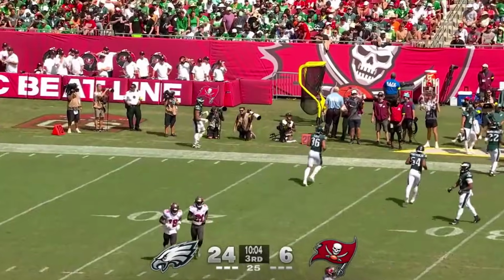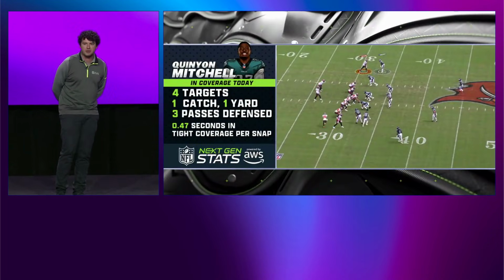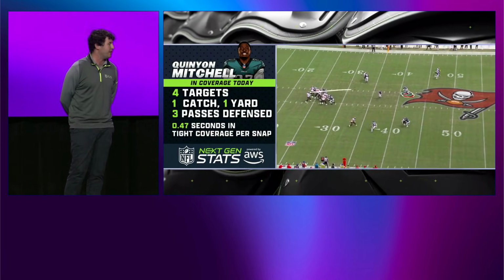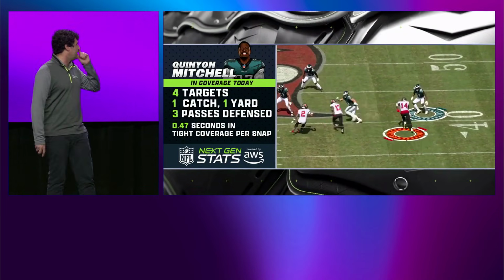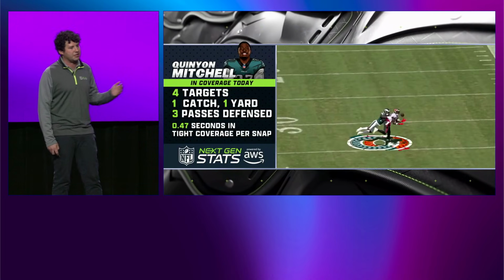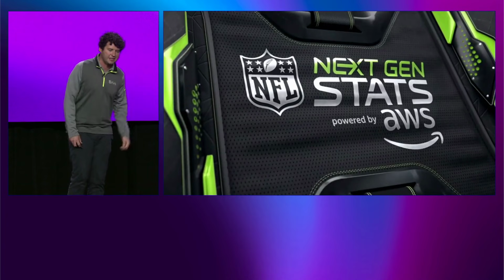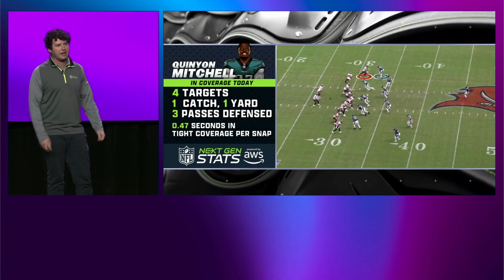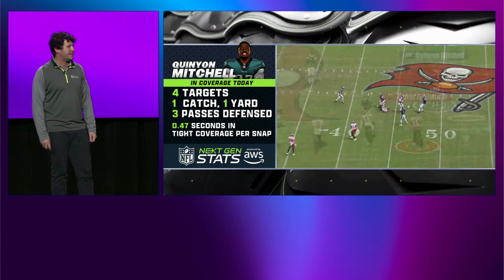So that one highlighted budding star Quinyon Mitchell, who, if Myles Garrett didn't exist, might be a leader for the Defensive Player of the Year race this year. This was one of his great games, but overall in the season, I can tell you that he's allowed about a 43% completion percentage in coverage, which is by far the best we've seen in a season in our database. It's really cool to be able to tell these stories in a much more robust way. And once again, shout out to the AWS team for helping us make this dream a reality.